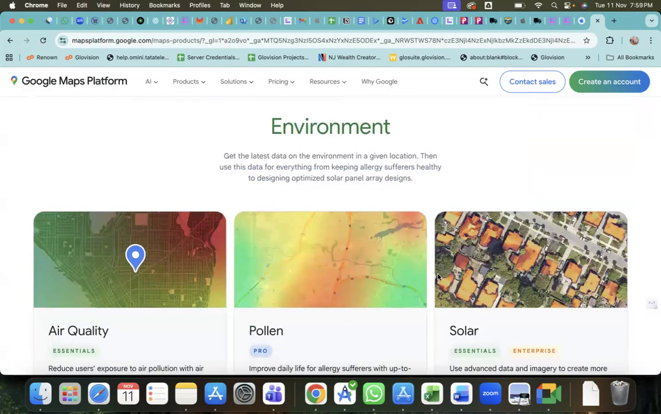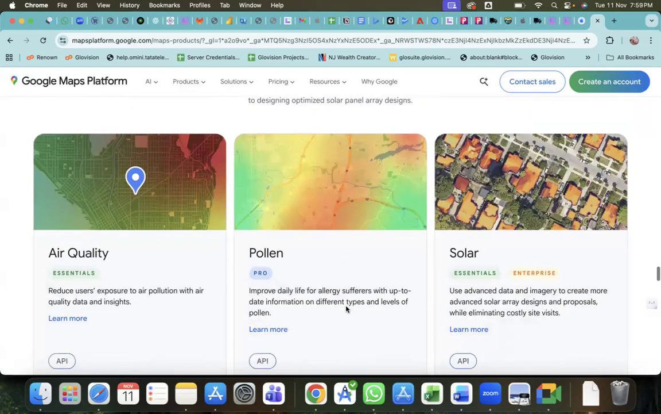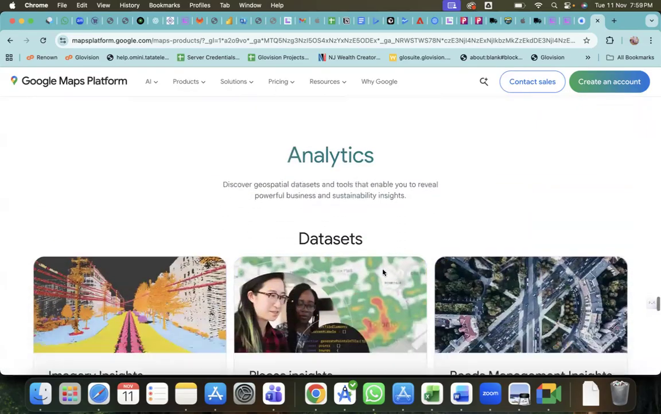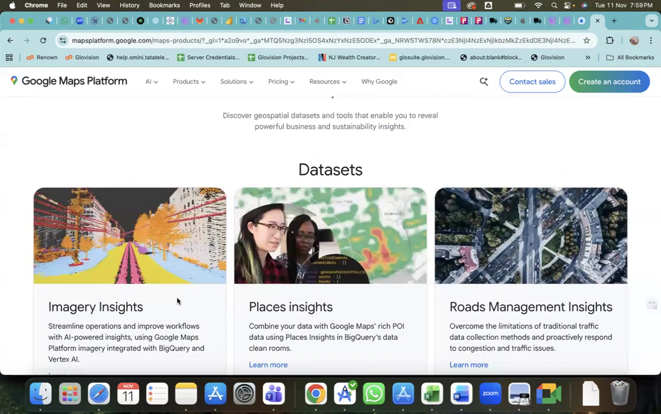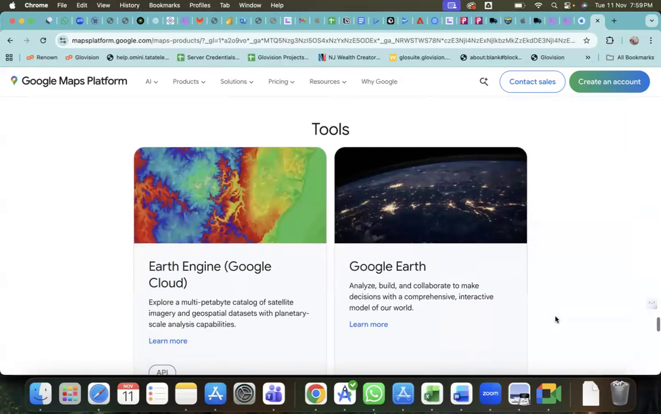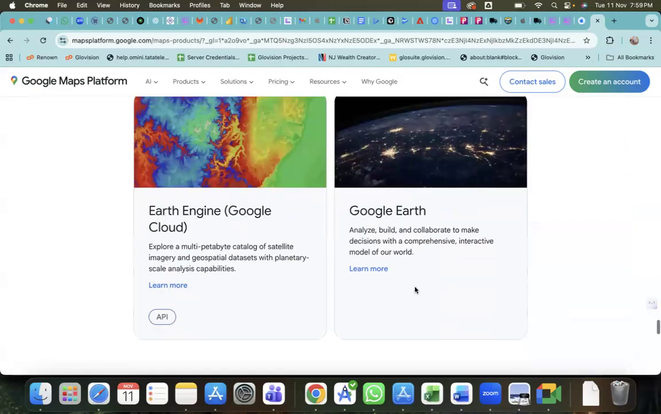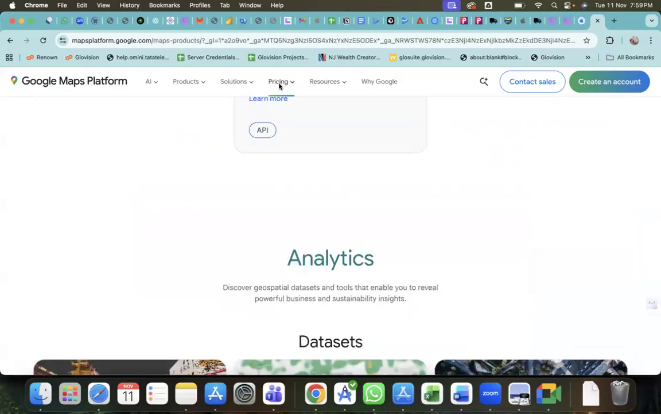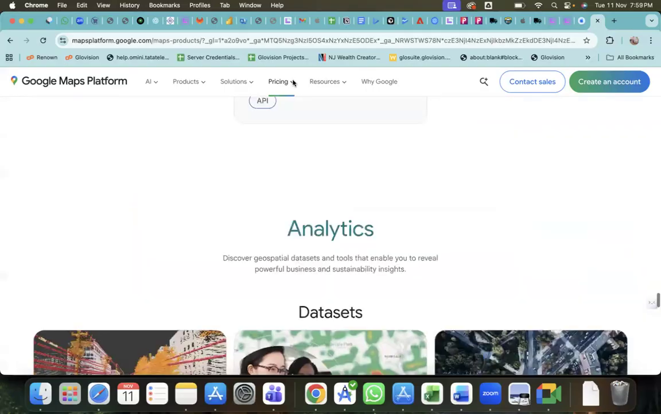The next is Environment: air quality, pollen, solar. All the weather information, and also Analytics, like imagery insights, places insights, and road management insights. Even though you can go with these, all of these are not free. So prices will be applicable.